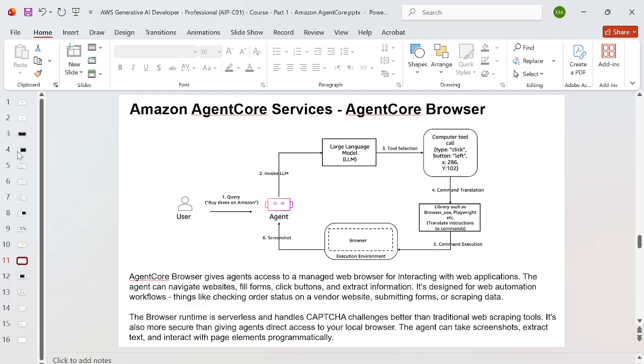Next service is AgentCore Browser. It gives the agent access to a managed web browser for interacting with web applications. The agent can navigate websites, fill forms, click buttons, and extract information from the website. It is designed for web automation workflows, things like checking order status on a vendor website, submitting forms, or scraping data from the website.